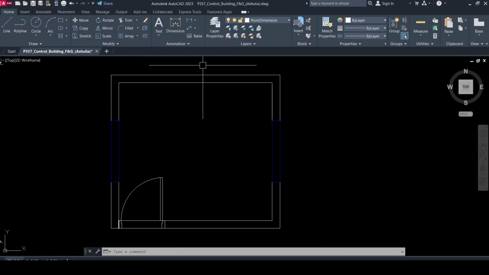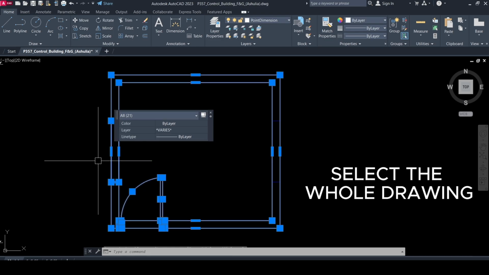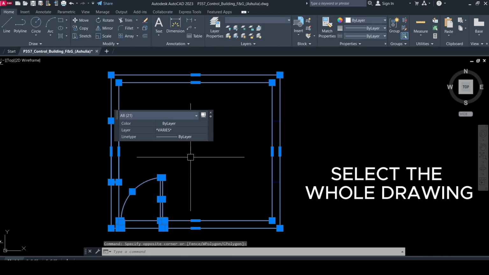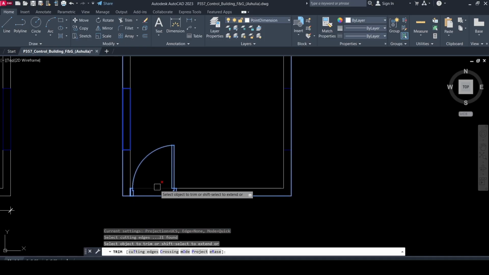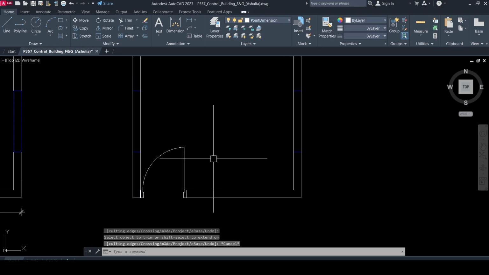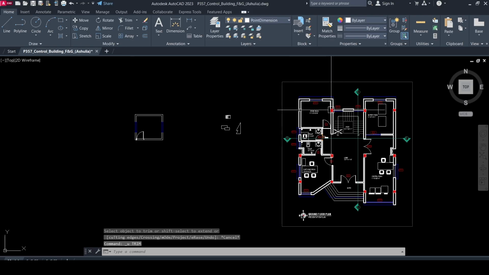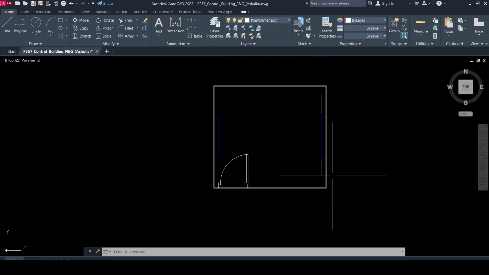Here, I have a wall and a doorway. The wall continues through the door, so I need to remove this section. I'll start trim. Use the doorway boundary as my cutting edge and click the unwanted portion of the wall. And now we have a clean door opening. This same technique is useful for walls, doors, windows, floor plans, and many other AutoCAD drawings.